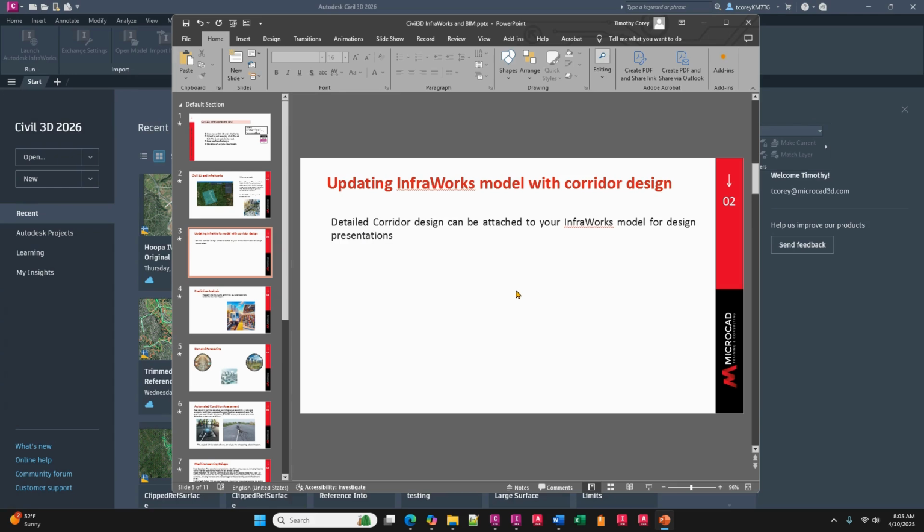Your detailed Civil 3D corridor designs, and I'm going to show you how to do this, can be attached to your Infraworks model for your presentations. So if you bring a surface over from Infraworks, for example, you design a corridor over it in Civil 3D, well, that can go back to Infraworks for visualization, animations, snapshots, etc. Okay.